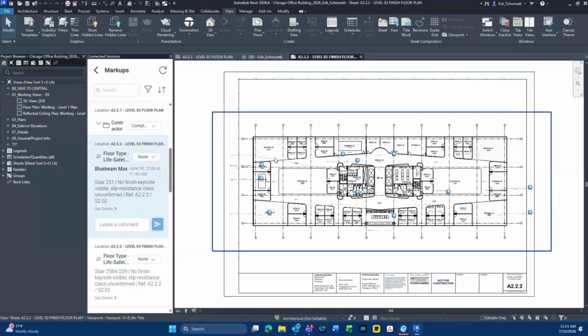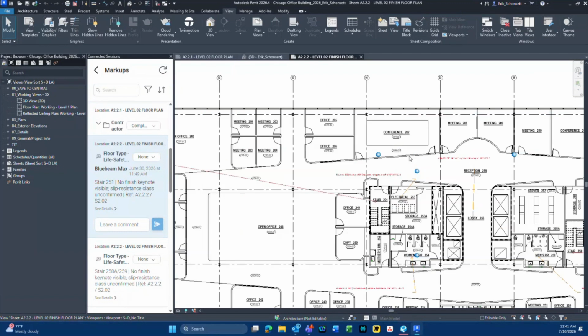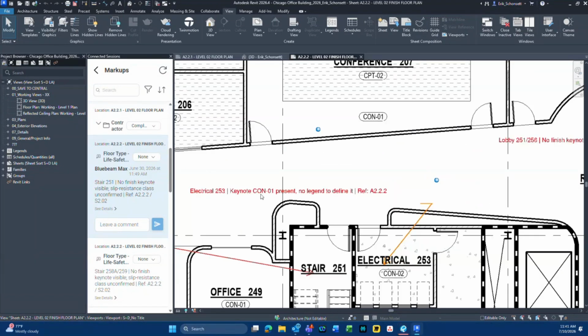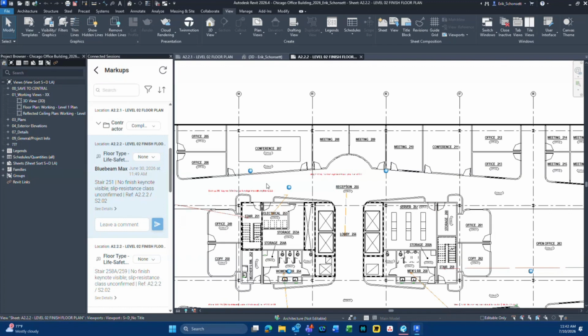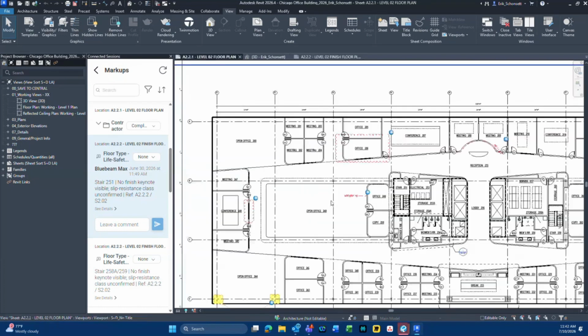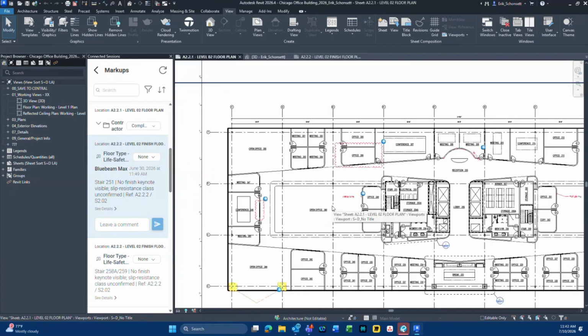So this is some other markups that we've made in here, and it says electrical keynote present, no legend to define it. It's talking about concrete 01, the finish in that electrical room, the concrete 01, concrete 02, things like that. So I can still see that information in my 3D view as well. So it's really just a way to connect those two things together and be able to use it.